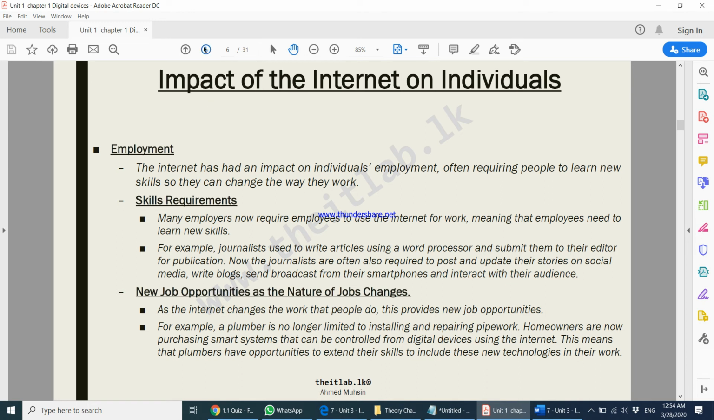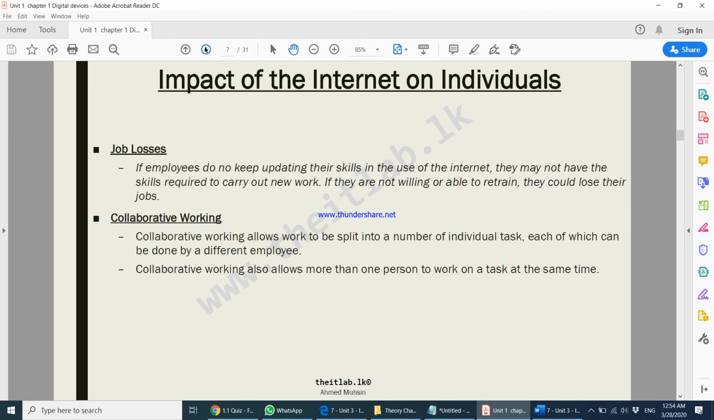Then there is something else which is known as job loss. This is something negative, a negative impact.